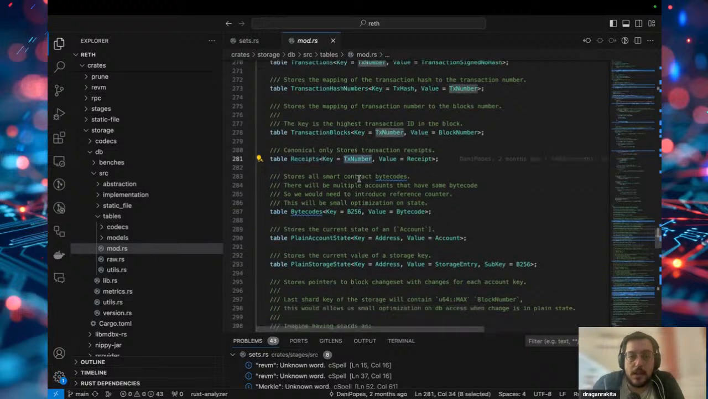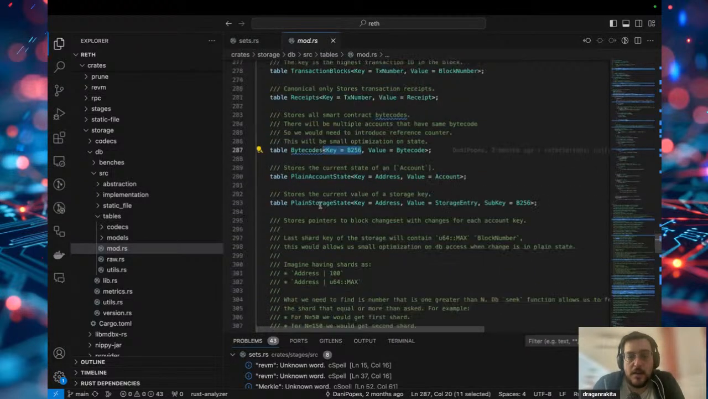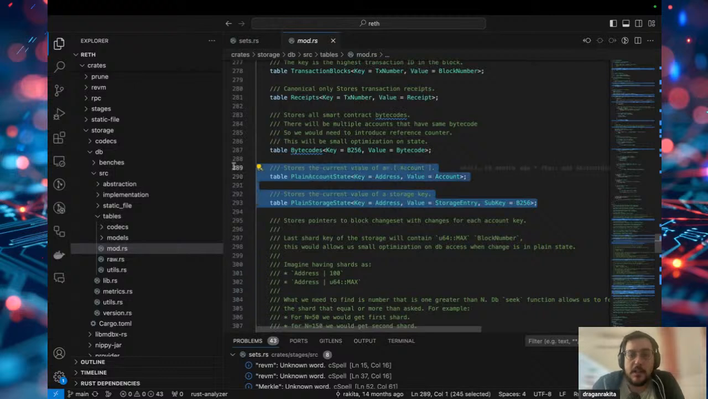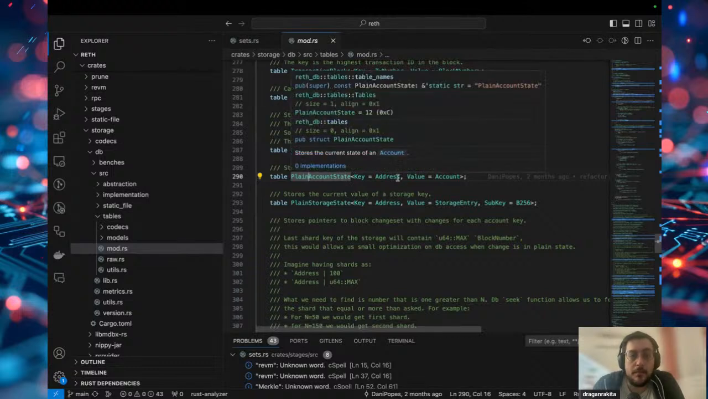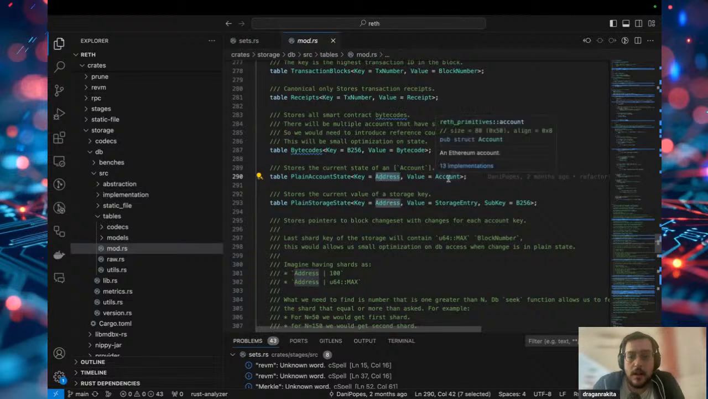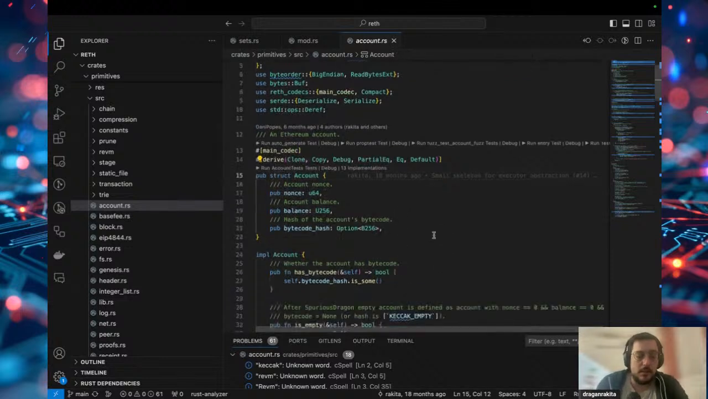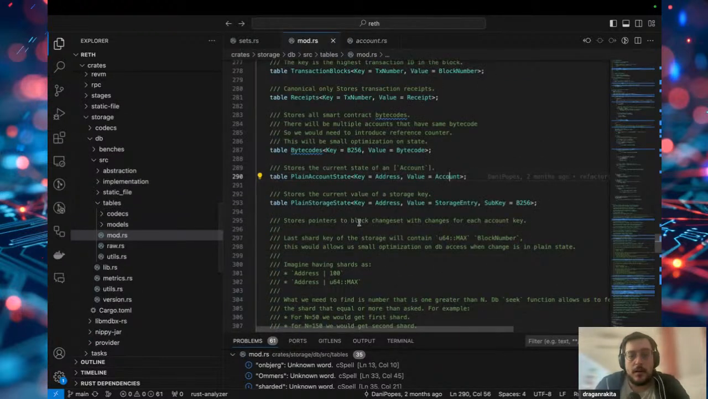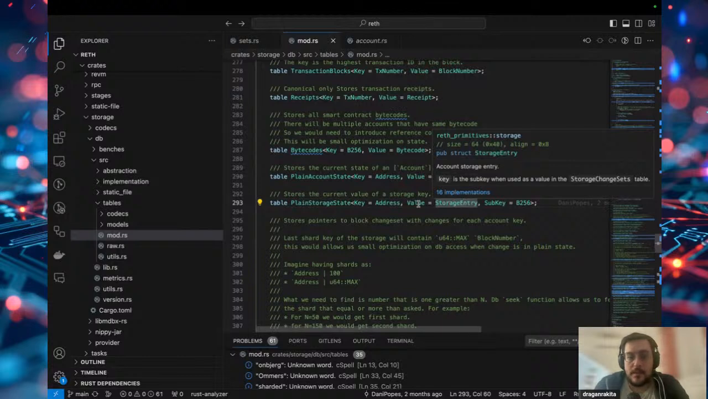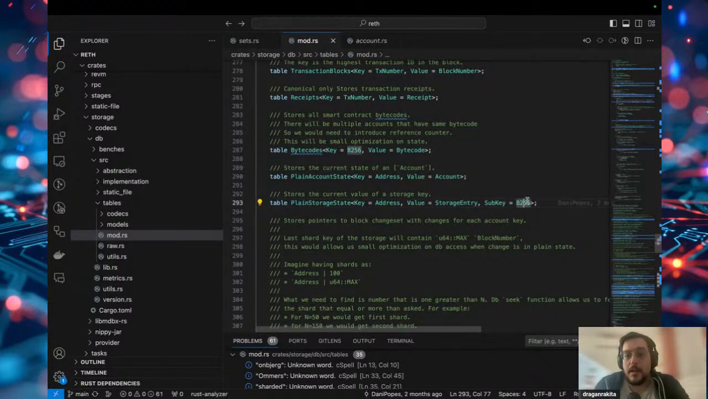Receipts are indexed by transaction number. Bytecodes are indexed by their hash. This is the plain state. The basic execution stage updates the plain state. The account plain state has just the address and account information. Account information is just the balance and nonce, while the storage has keys, basically account and a subkey, where the subkey is the hash, basically the key of that storage.